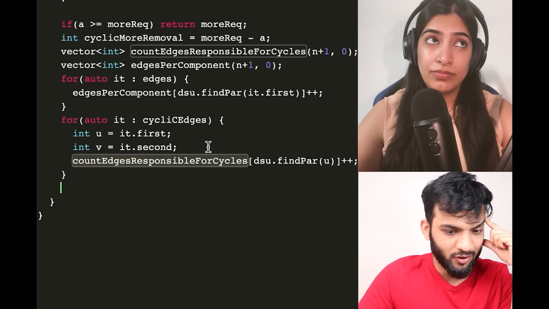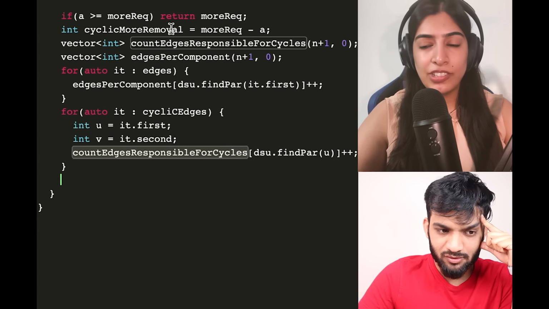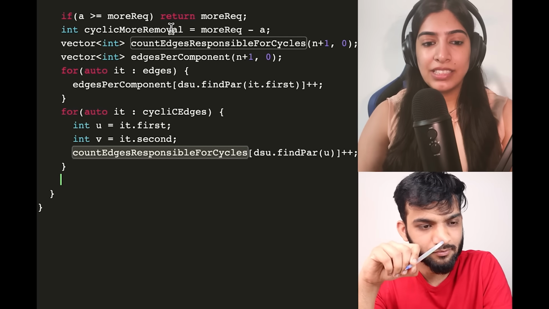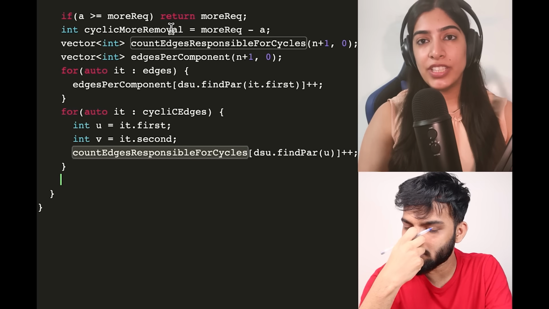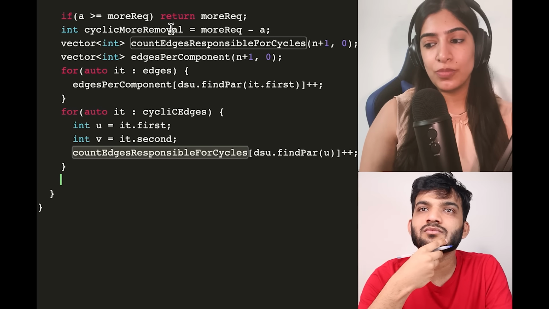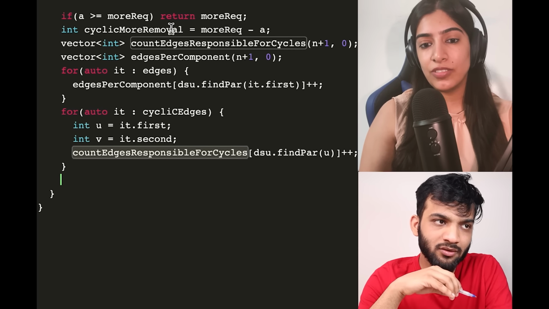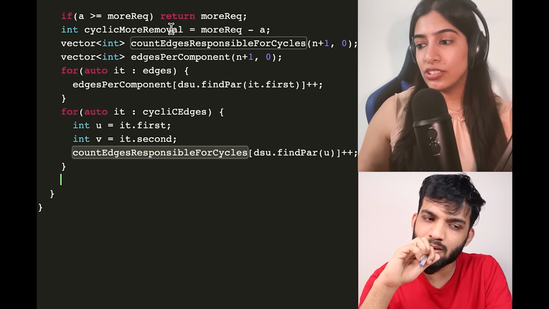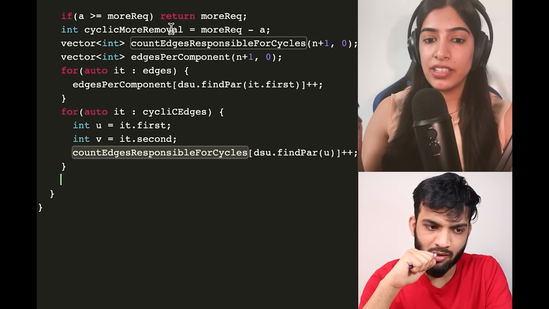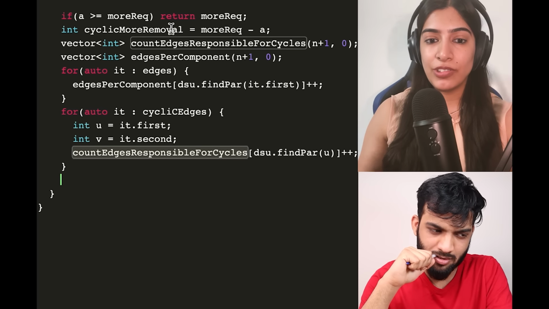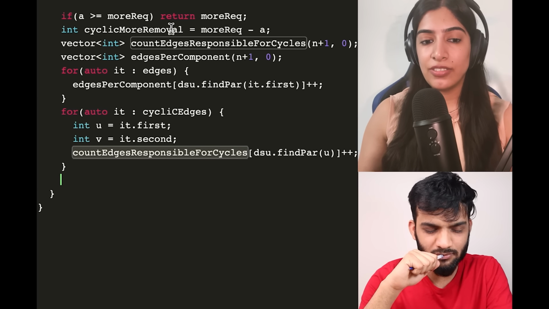Count edges responsible for cycles. Okay, so we know. I have a question. Sure. The very easy thing would be, if you have edges per component, you just need the number of edges in the component without cycles. So if there are n nodes in the component, it should be n-1, right? If there is no cycle, if there are 4 nodes, then without any cycle there should be 3, but there were 5. You know that. So you just have to remove 2. Isn't it very easy that way? Yeah, that's what I'm thinking.